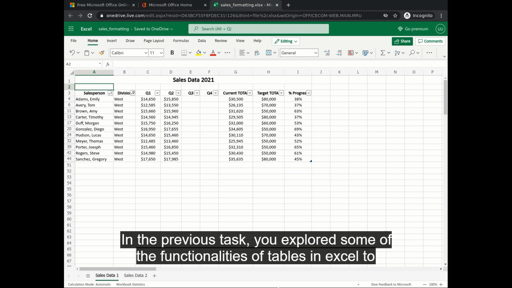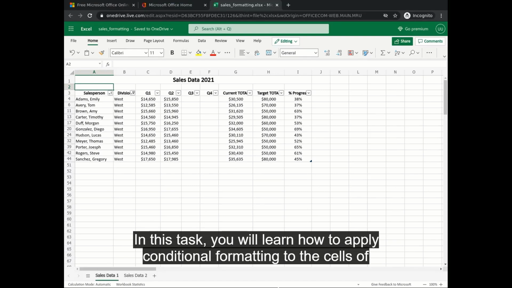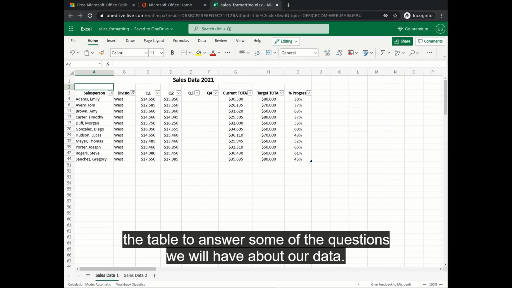Welcome back. In the previous task, you explored some of the functionalities of tables in Excel to sort and filter your data as well as obtain quick information from the data. In this task, you will learn how to apply conditional formatting to the cells of the table to answer some of the questions we will have about our data.